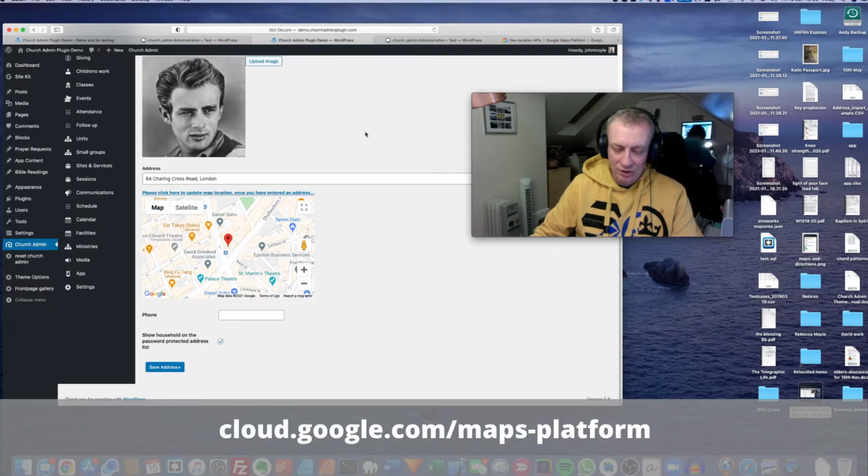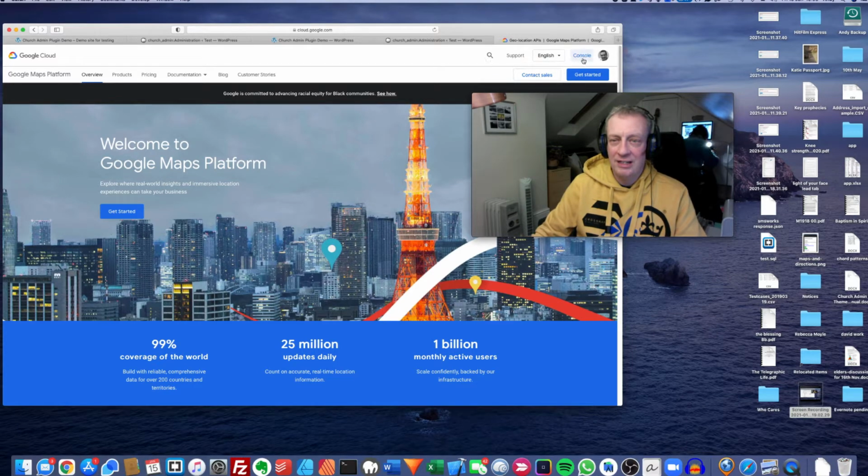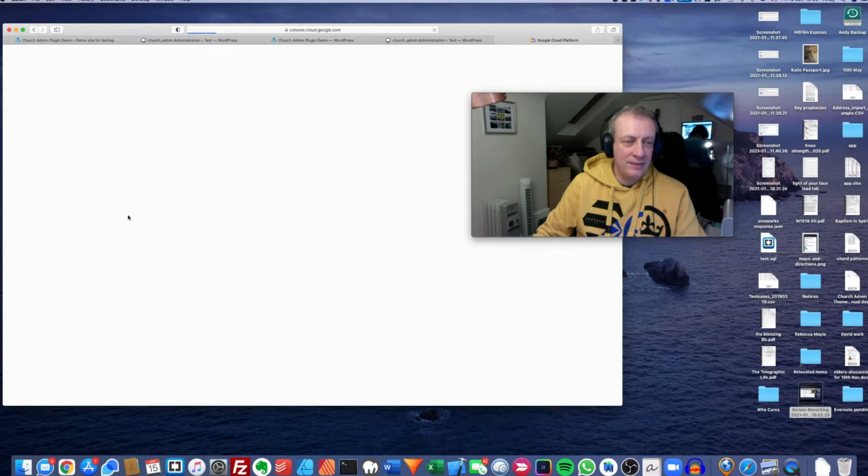First of all, you need to go to cloud.google.com/maps-platform. It'll be in a little diagram at the bottom there just to help you. If you've got a Google account, you need to get yourself signed in. I'm already signed in, and then you can click Get Started.